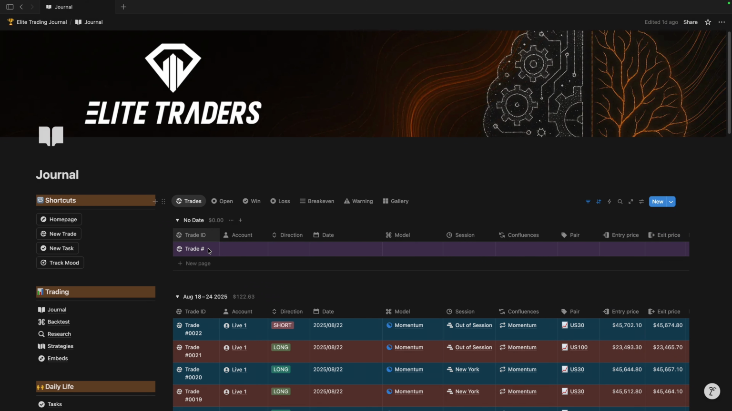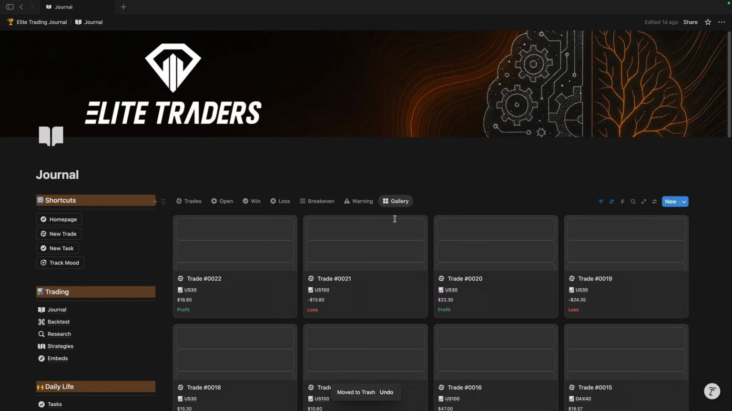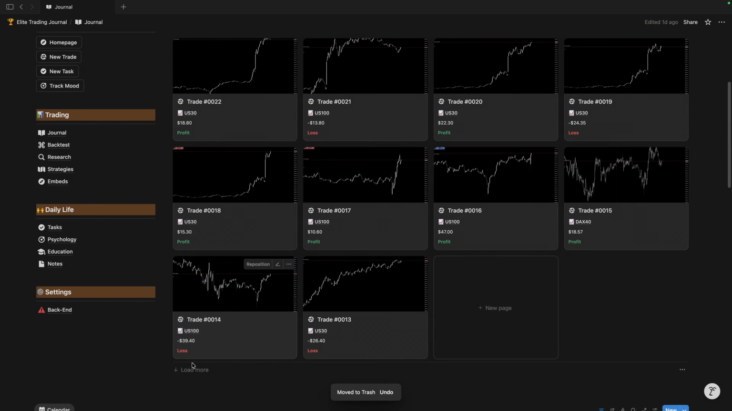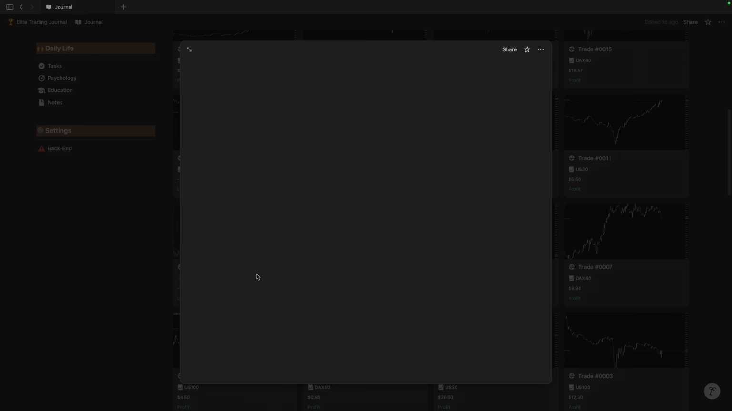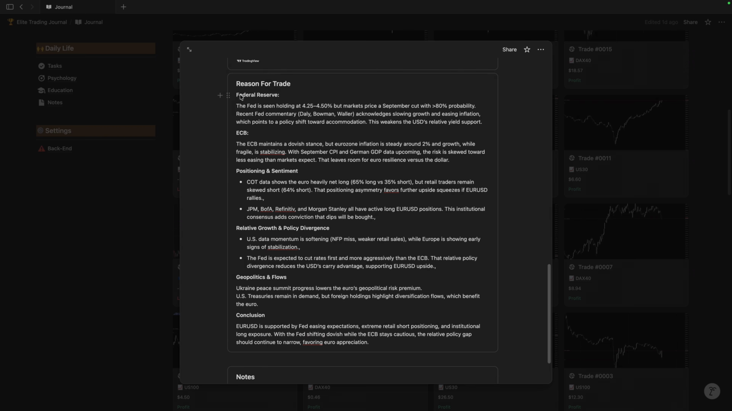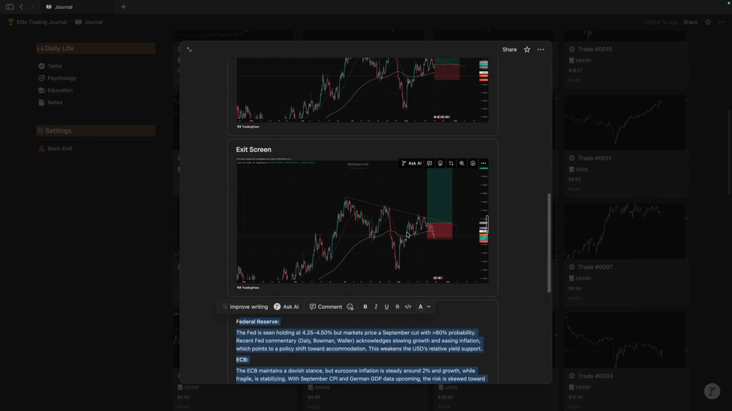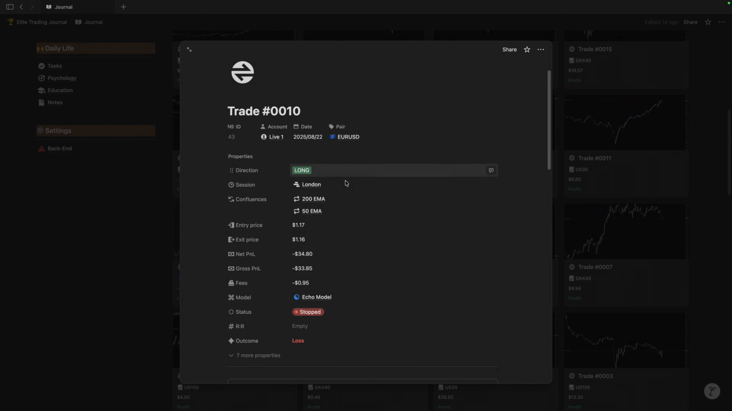And a good example for this, let me just delete this real quick. A good example of this, if we go to the gallery, you can see a whole list of all the trades with screenshots. And I really love this. I think this is a really clean way. But a good example of using notes is this, on this euro-dollar trade. So there was a whole economic thesis here. We've got the exit screenshot. Unfortunately, this was a losing trade. Entry screenshot here, along with all of the different details.